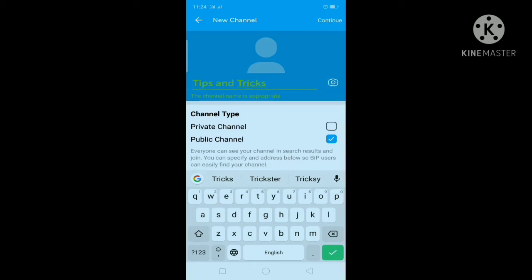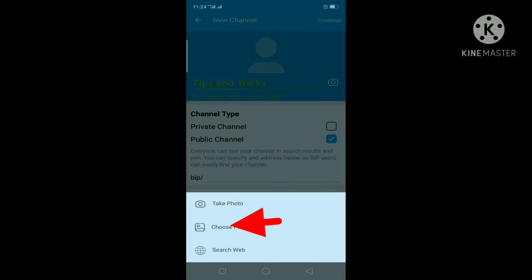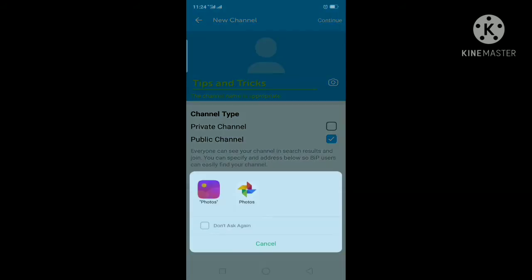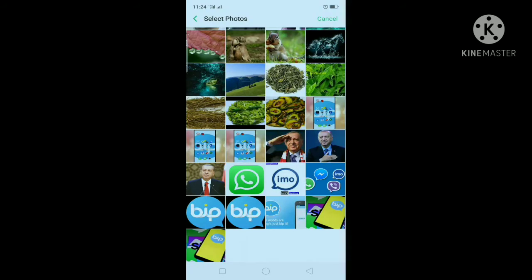Okay, tap on the camera option and choose a photo, and photos. Now select a good photo for your profile. When you select the photo, then you tap on OK.